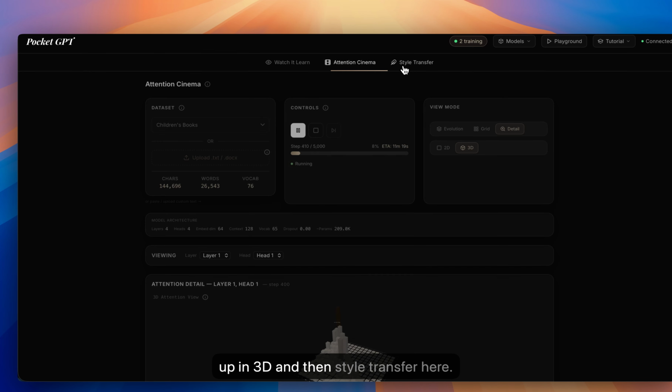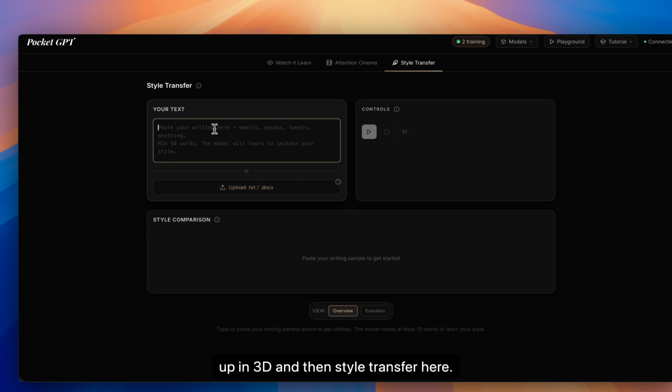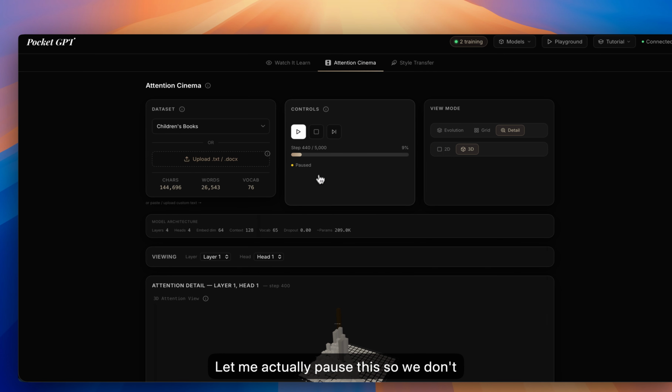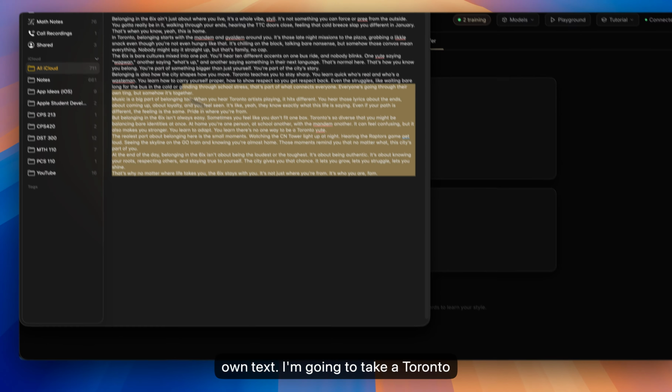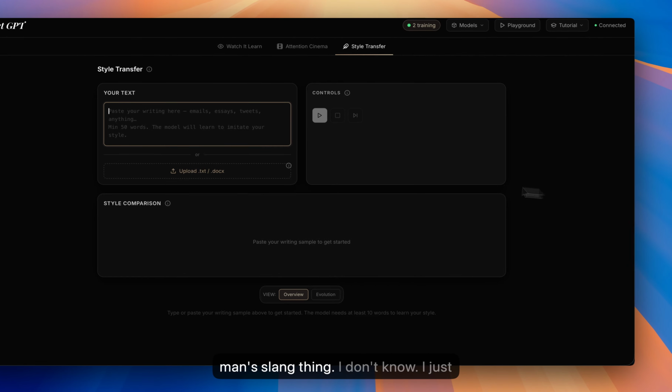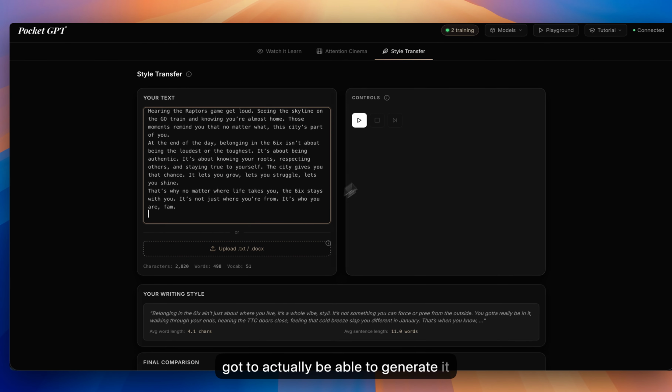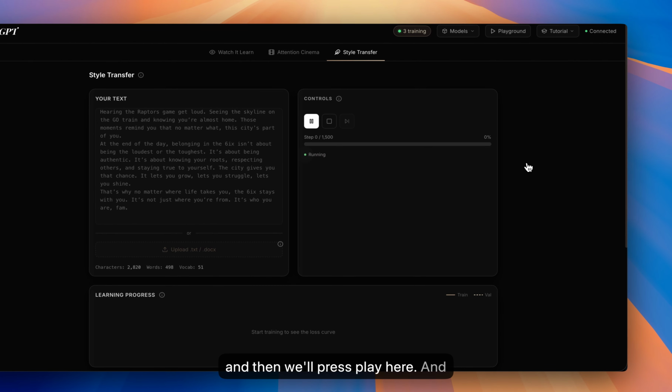Yeah, you can pull that up in 3D and then style transfer here. Let me actually pause this so we don't crash my computer. Style transfer, you can basically train a model off your own text. I'm going to take a Toronto man's slang thing. I just got ChatGPT to generate it. And then we'll press play here.